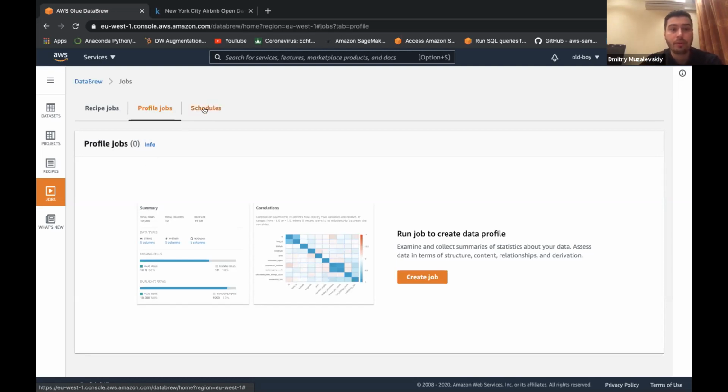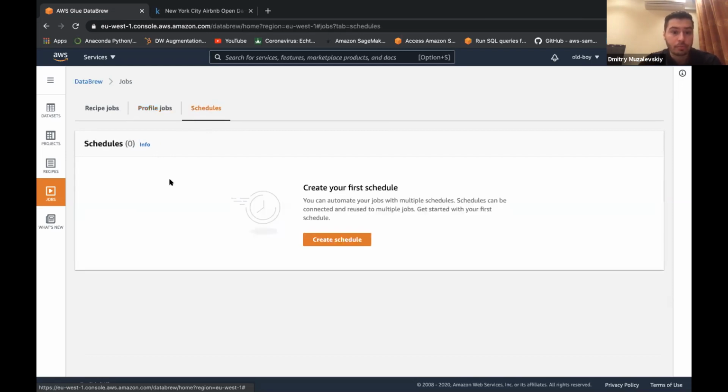Also, there's a very nice possibility to schedule the operations. You can create a job that will automate the process, which is really handy if you need to run these jobs, for example, every night and get newly refreshed information.